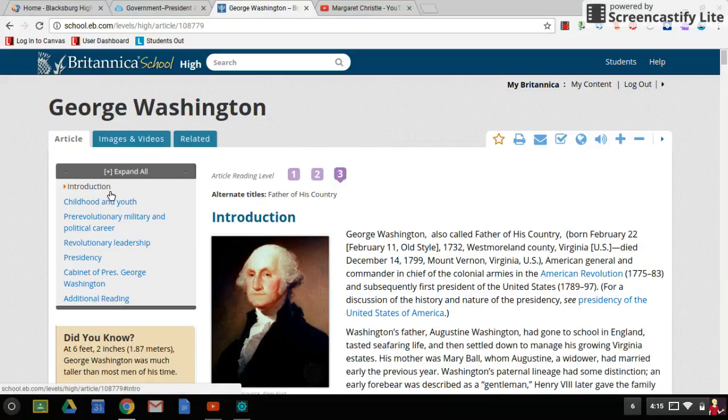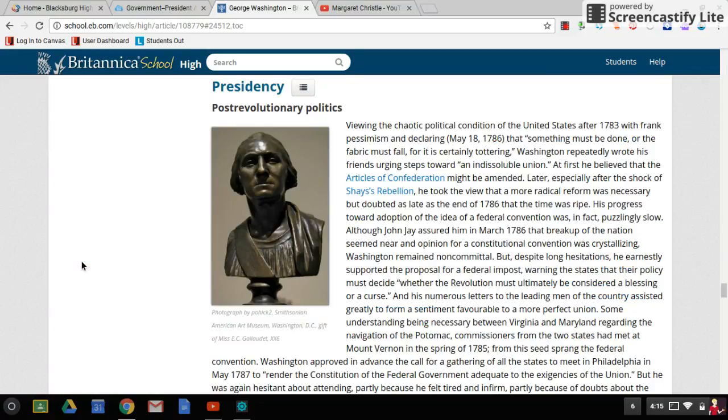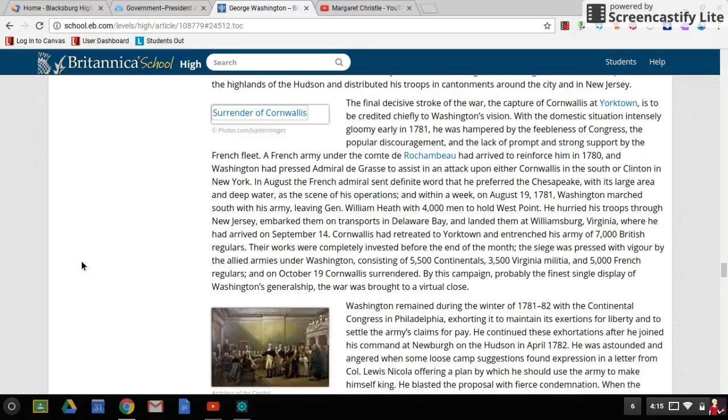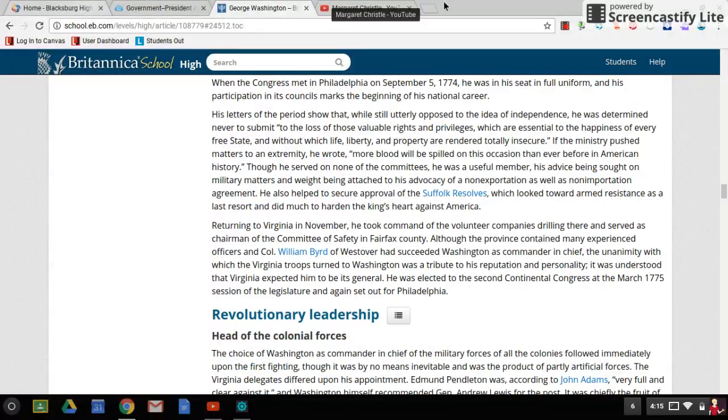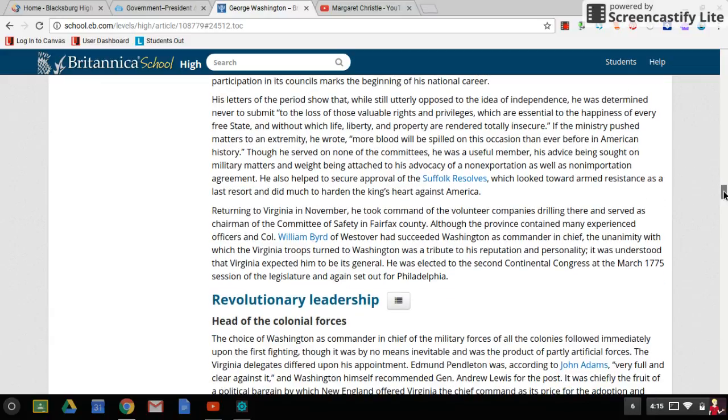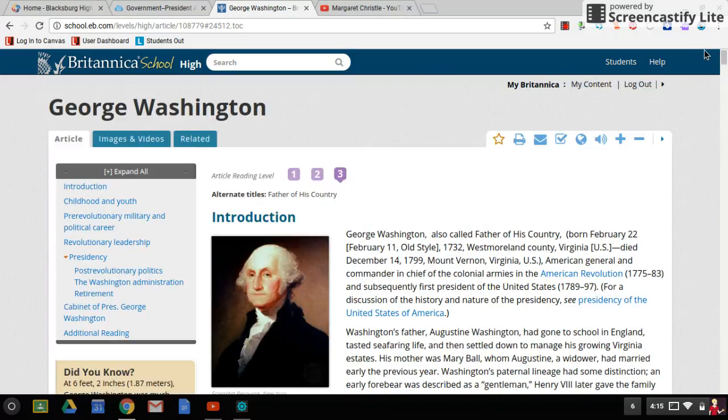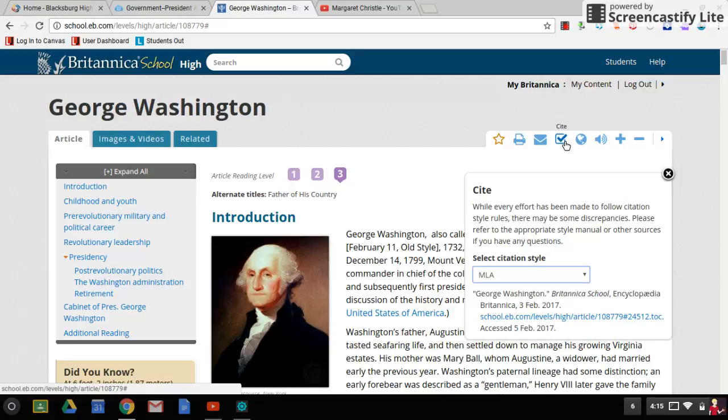And you can see that it's a long article, so it's been divided into different subtopics. So you may just want to click right there to what you want. You're probably only interested in the presidency. Some other features for using Encyclopedia Britannica, if you go back up here, you can email the article to yourself. It will read it aloud to you, and it will also cite it for you. So you can see right here, all you would have to do then is copy and paste that information into your works cited page. It's already been formatted and cited for you.